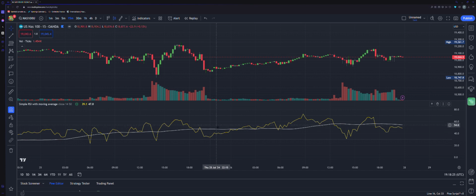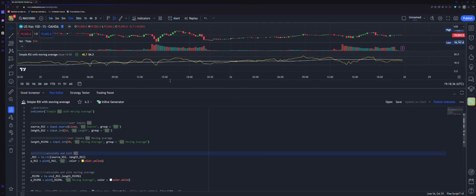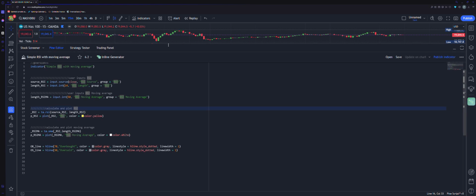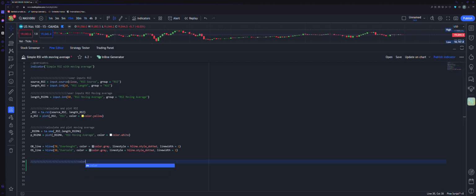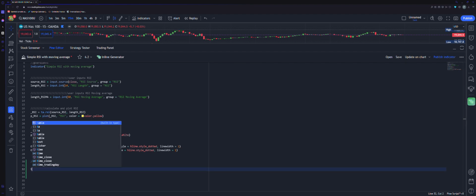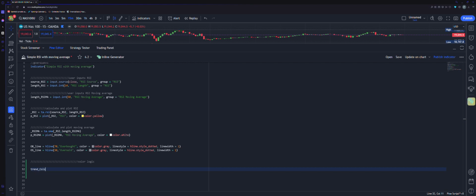Welcome back to Lesson 3, where we're going to continue to play with our RSI indicator, adding some color and playing with just the most basic entry into some of TradingView's logic functions. So we're going to start with our original code here, and we're going to go down and comment out a new section. And this is going to be our color logic. We're going to create a variable called trend color.